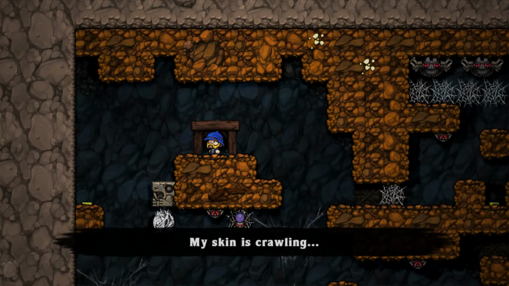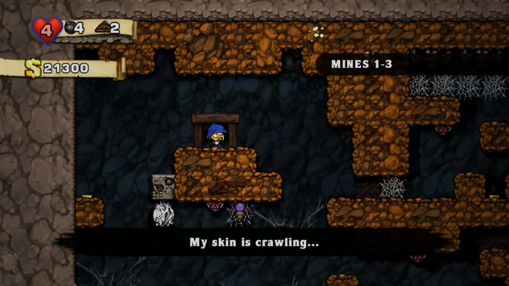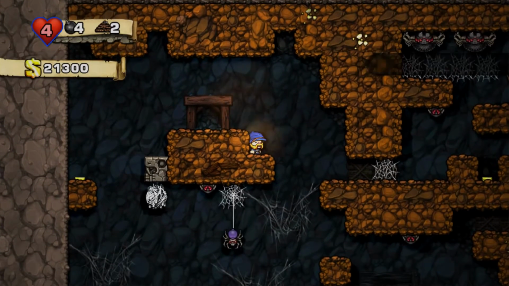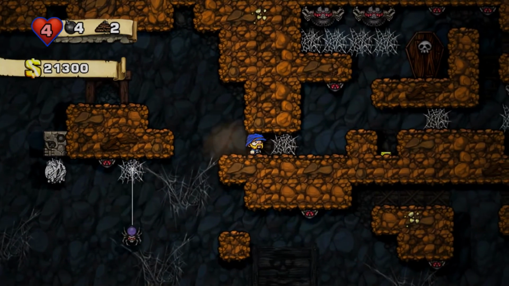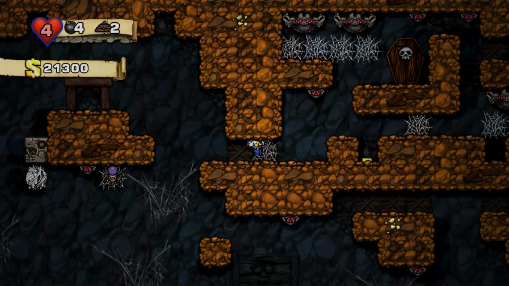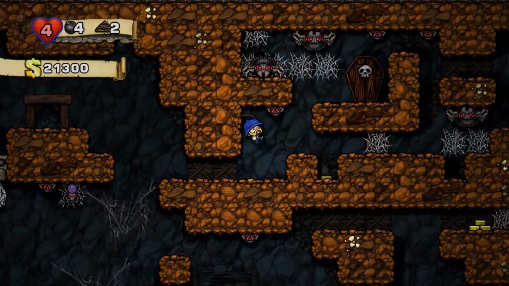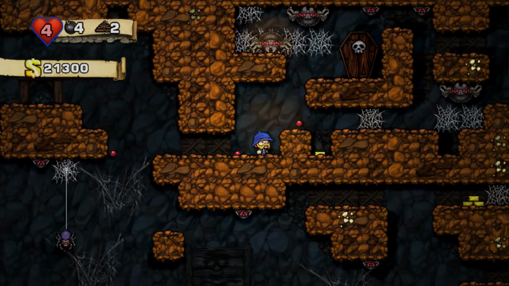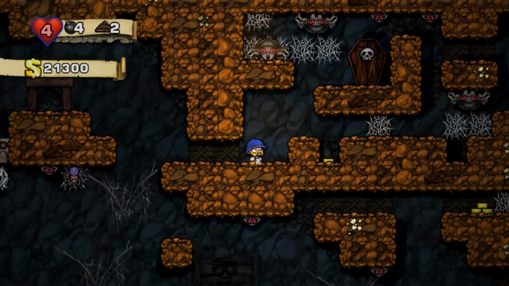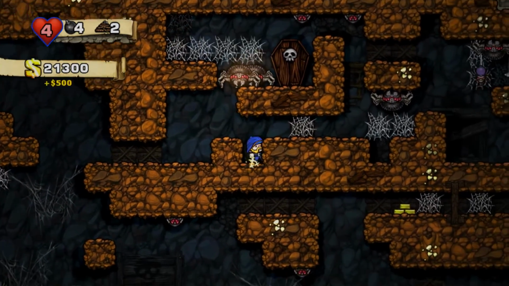Now, if I remember right, there should be one or two more areas in this one zone. That thing where my skin is crawling represents essentially one of the modifiers that can show up. Each zone has a specific modifier. This one is basically Spider Mania.